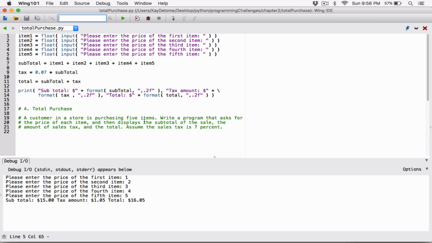You can see over here that this is the first space that separates the subtotal and the tax amount, and this is the second space that separates the tax amount and the total. By default, the individual arguments you pass into the print function are separated by a space. So we can overwrite that space and change it to something else.